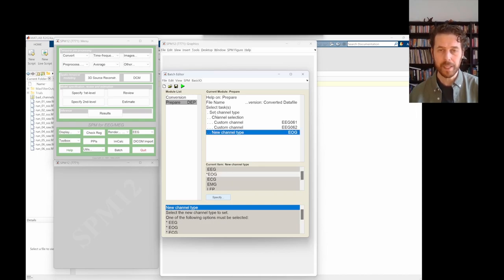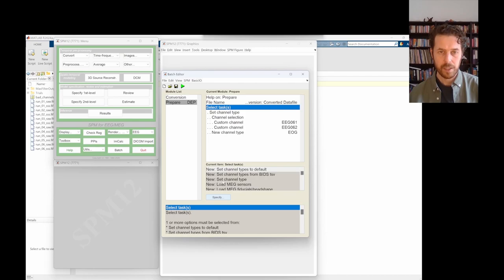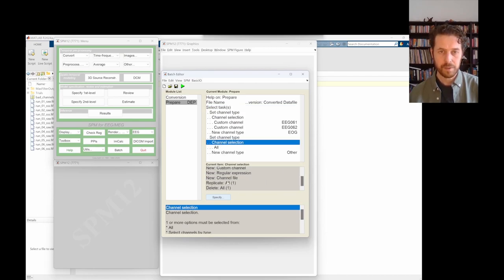Okay, so we're now going to repeat this for the channels that were used for ECG. So go back up to Select Task, and then New Set Channel Type. Again, first thing to do, delete this all channel selection, New Custom Channel.